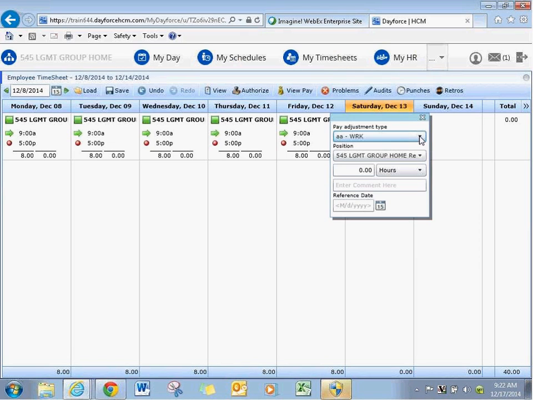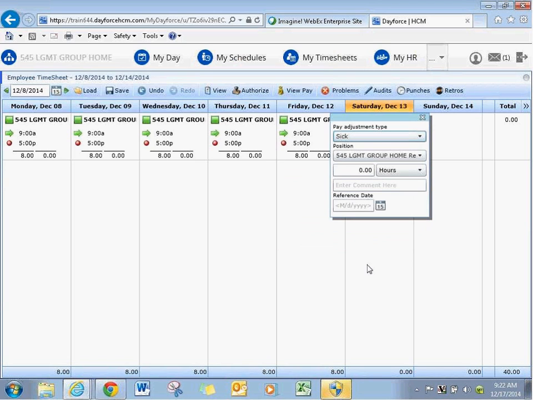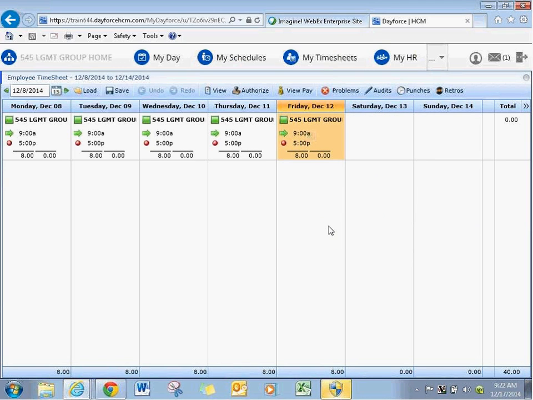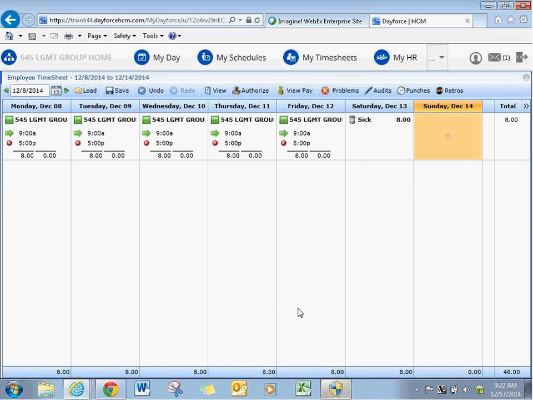The default in the drop down is work. But you can change that to sick and hit close. And you've entered, did it take? Let's see. There. So that was just entering 8 sick hours. And that's something that you can do manually yourself on your timesheet. But if you happen to use the sick and vacation request, it'll automatically populate that for you.